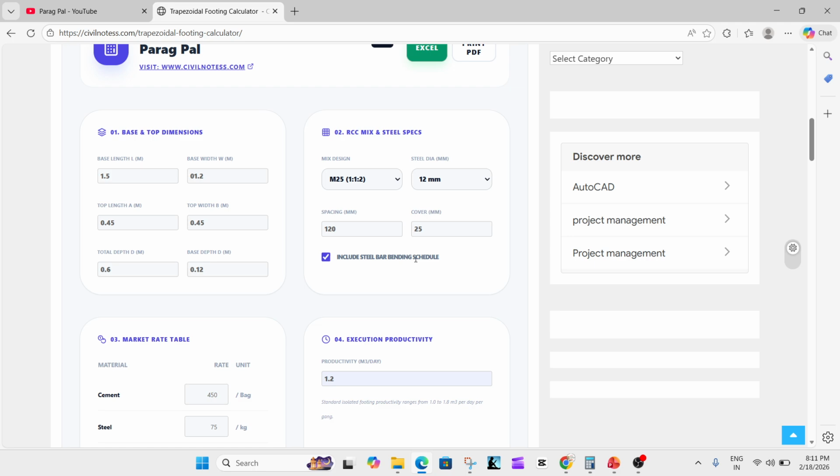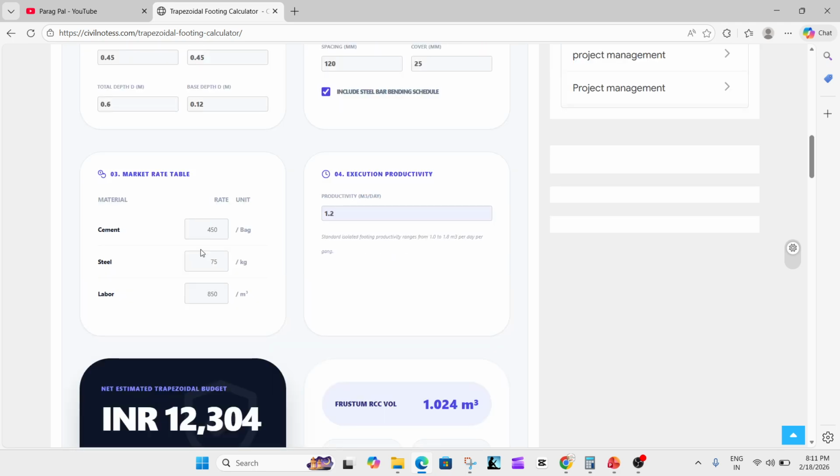Based on that, you also need to come down and provide the rate of cement bag per day. For steel I am providing 90. For labor cost, I am putting an average cost per cubic meter, around 1000. And the productivity per day: our labor per day does the production of around 1.5 cubic meter of construction work. Okay, that's it.